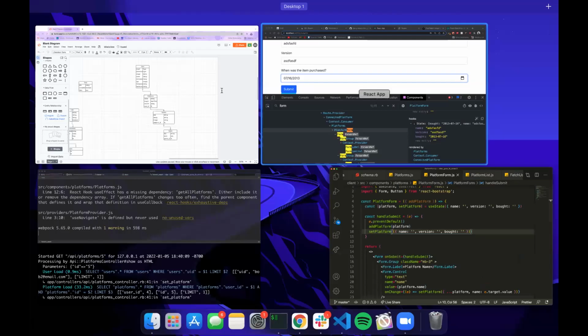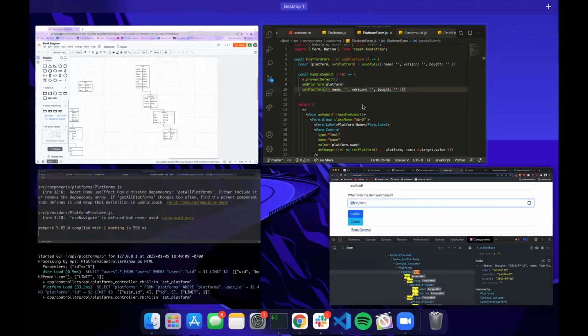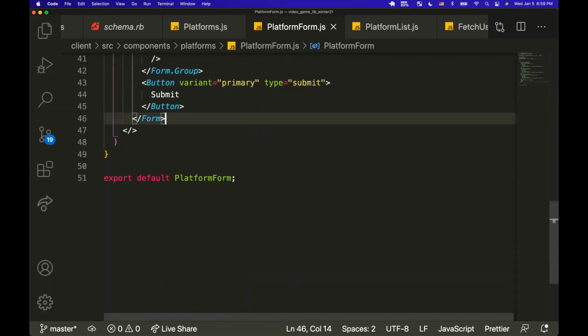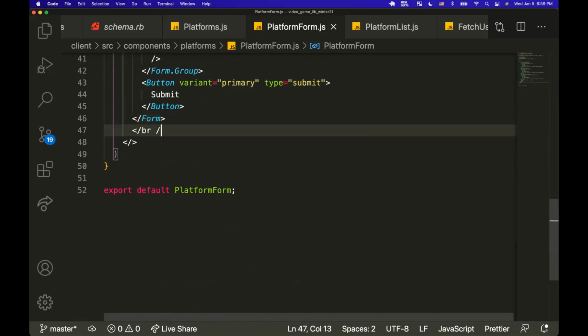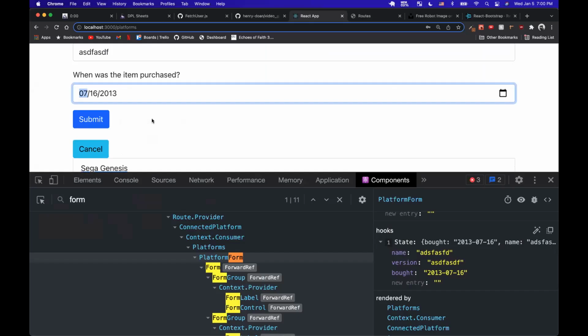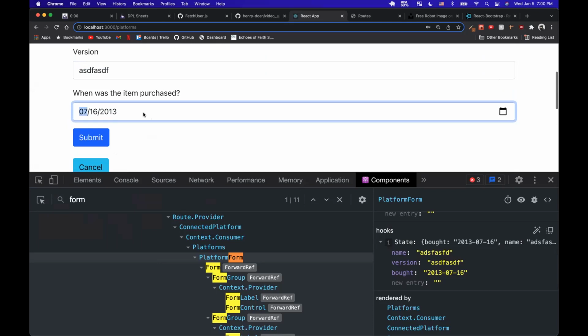Okay, so let's see how that works. I'm going to put a BR right here for some line separation, because it's right next to the cancel button. There we go. And I might put BR there too.